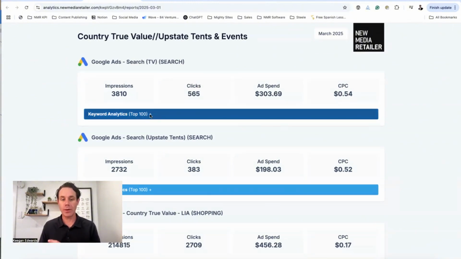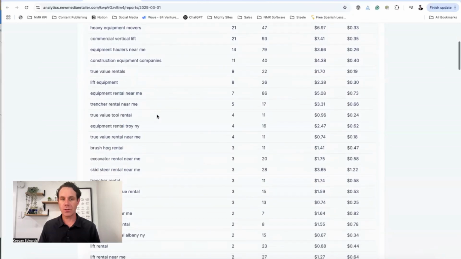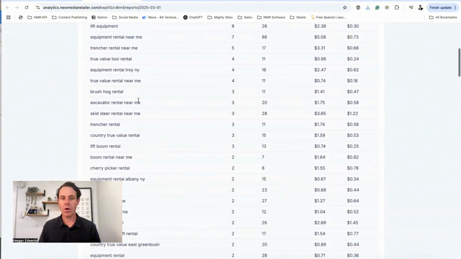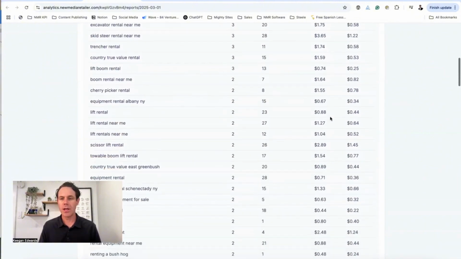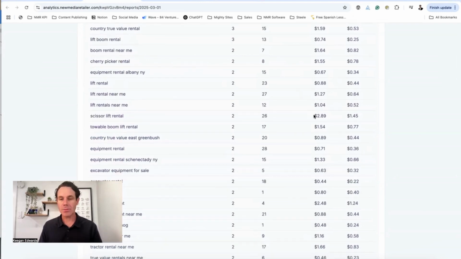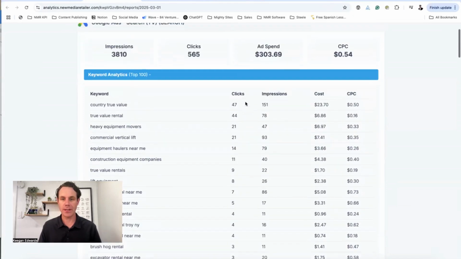So we're going to show you, if you're running Google ads with us, how much you spent, CPC, which means the cost per click. So it costs 50 cents a click, how many clicks you got, and then how many impressions in search. And you can see here all the keywords. So this is a rental campaign. You can see it costs 70 cents for equipment rental near me. Or if we look at trencher rental, right? 58 cents, cherry picker rental. You can see how much you spent on that specific search ad and then how much it costs you per click and how many clicks you got out of it.